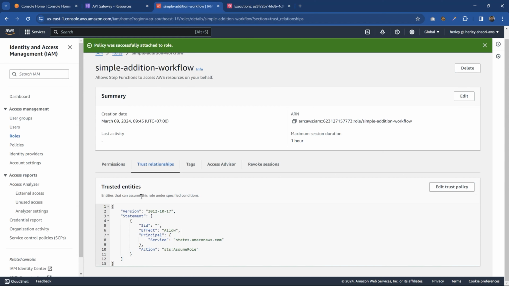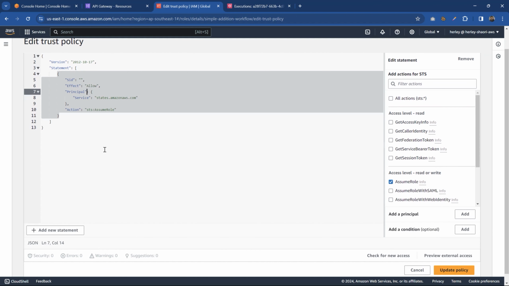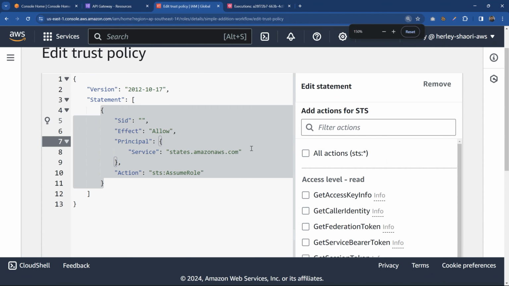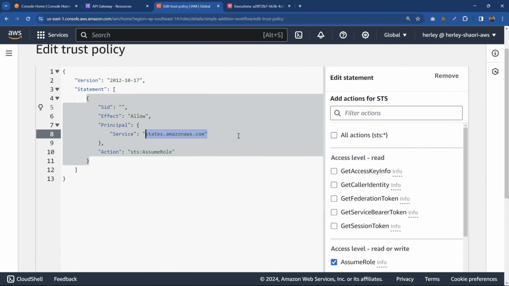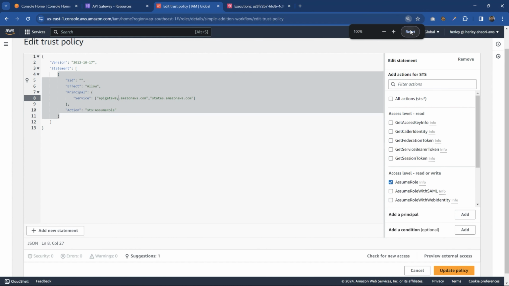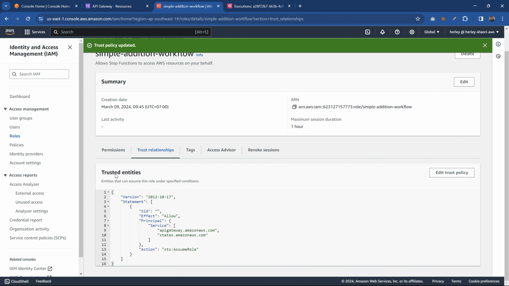So let's come back to our IAM roles. Then the problem lies here. So the service is states.amazonaws.com. This is wrong. So it should be, I believe, let's put this in the bracket, and then yes, create the trust policy for AWS API Gateway. I believe it is apigateway.amazonaws.com. Okay, my bad, I was wrong. Let's update the policy. Policy has been updated.